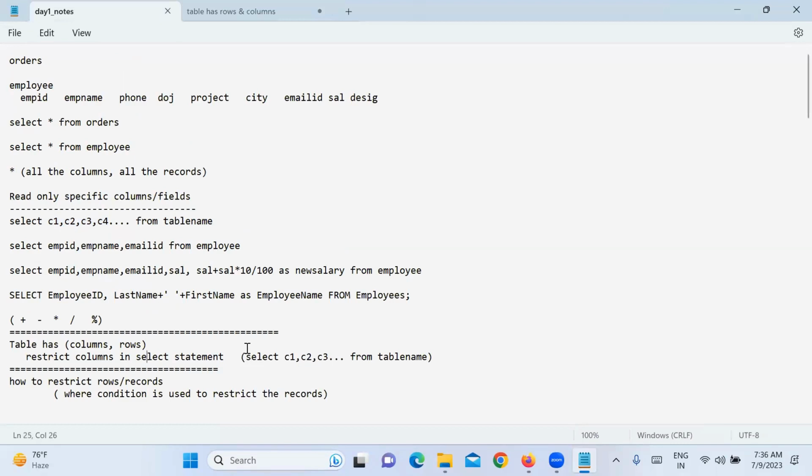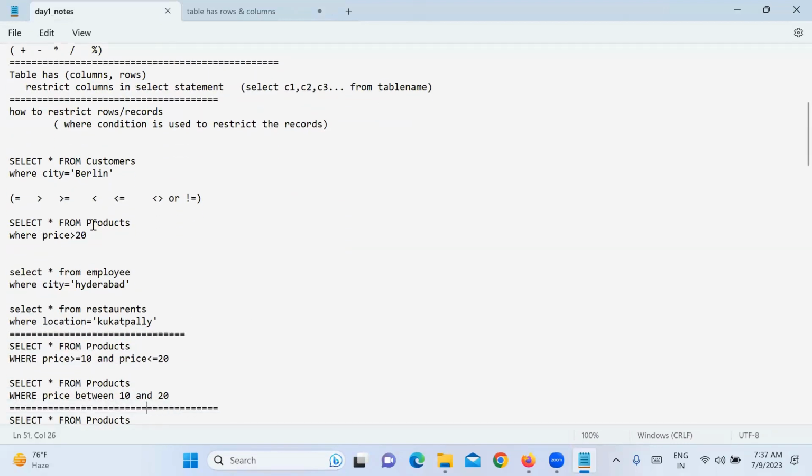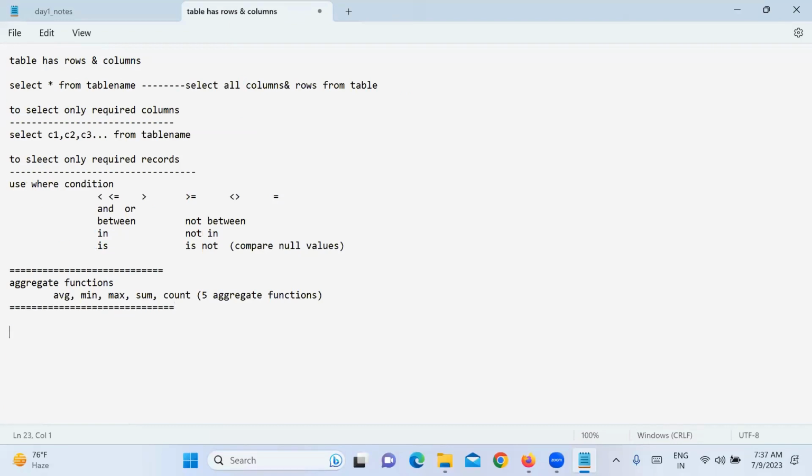How do you select data from a table like this? Select star from products where price greater than 20. If I want all employees who are getting salary more than 50,000, how do you write? Select star from employee where salary is greater than 50,000.